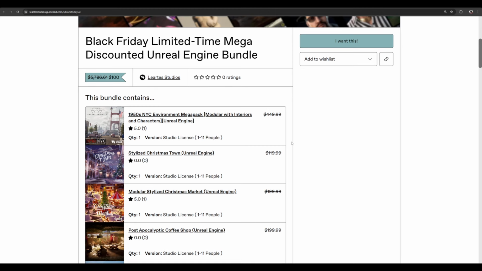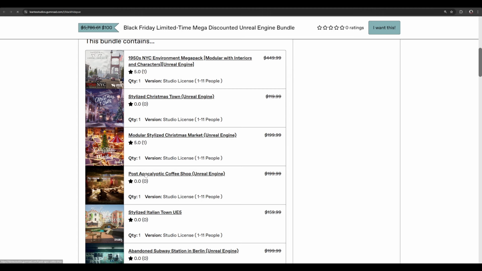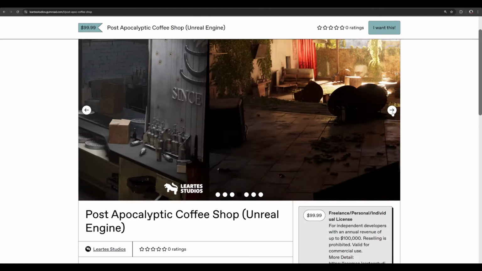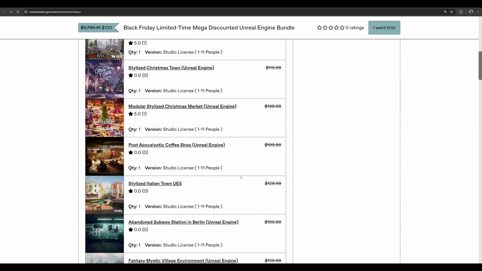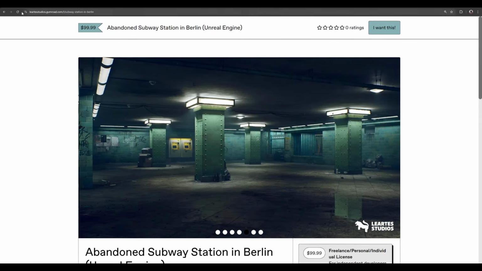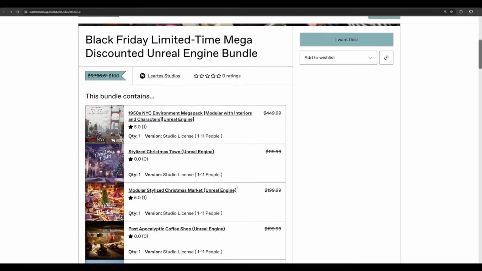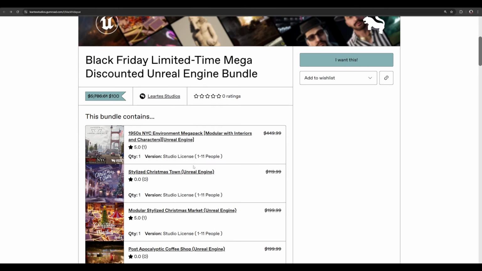There are some stuff in here that I have been wanting to get. The NYC Environment Mega Pack is really cool. This right here, I was just looking at last night. This post-apocalyptic coffee shop, literally just checking out today, this morning, because that's what I do. When I wake up, I just go on the marketplace and browse around. And this Berlin subway station, I'm definitely going to be using. I was waiting for this to go on sale, but now this is included in this mega pack for $100. But that's not all.